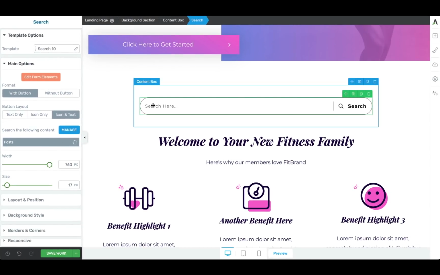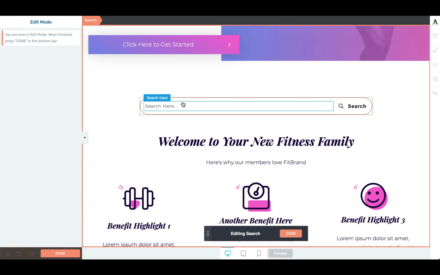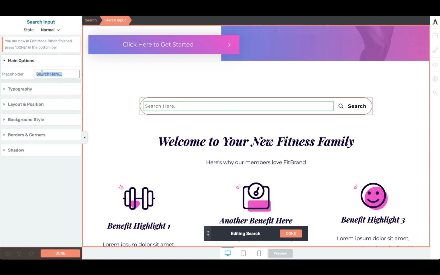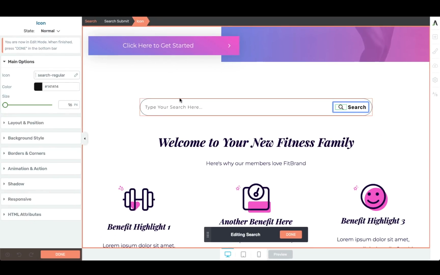The search bar also comes with an edit mode. So if I click on edit form elements here, now I can control the design inside the form. So I can change the text area. I can put "type your search here", and we have a new placeholder text. And of course we can change any colors or even swap out the icon if you would like.